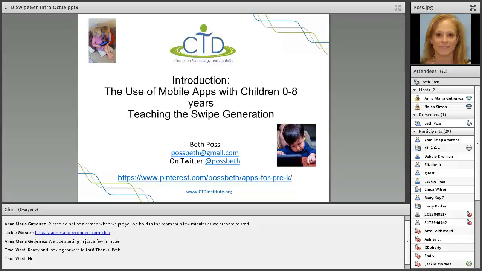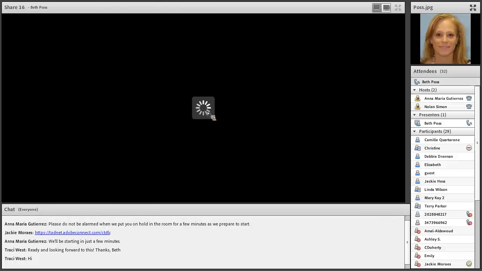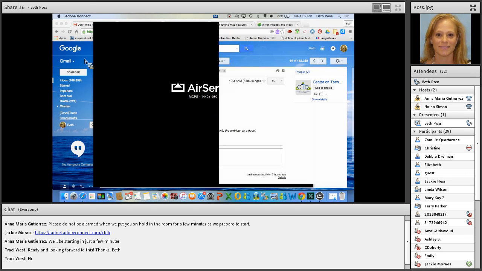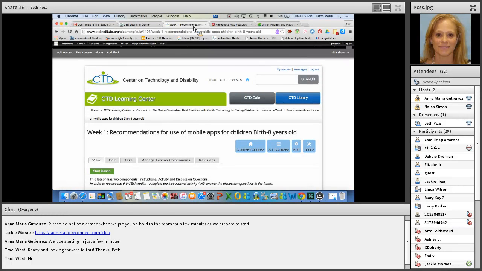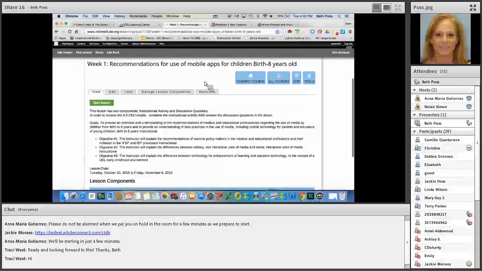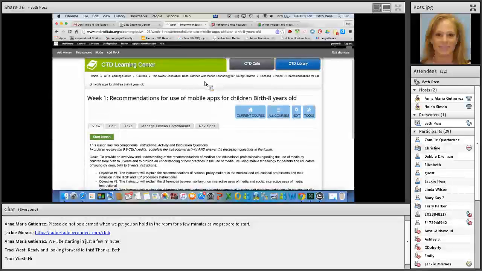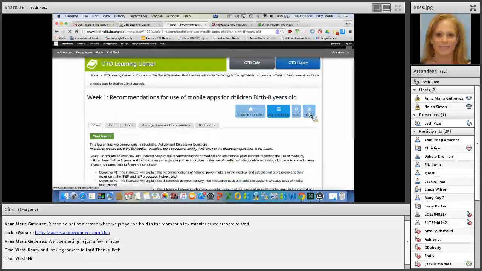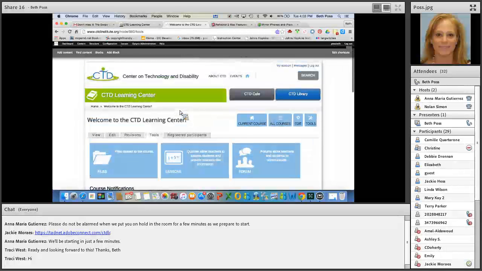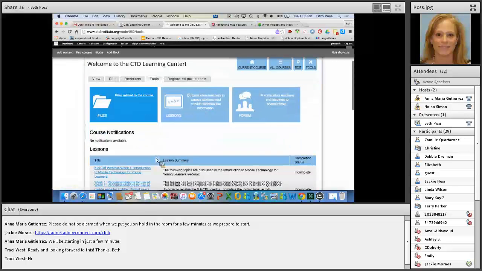I'm going to go ahead and share my screen with everyone and take everybody into the CTD website for a moment. So we're going to switch over. Here we go. So hopefully everybody can see what I'm seeing, in the Center on Technology and Disability website, in the course that you all are taking, which is in week 1, recommendations for use of mobile apps with children birth to age 8. And if you scroll down, I'm going to go into our tools. And if you scroll down, you'll see all of the lessons.